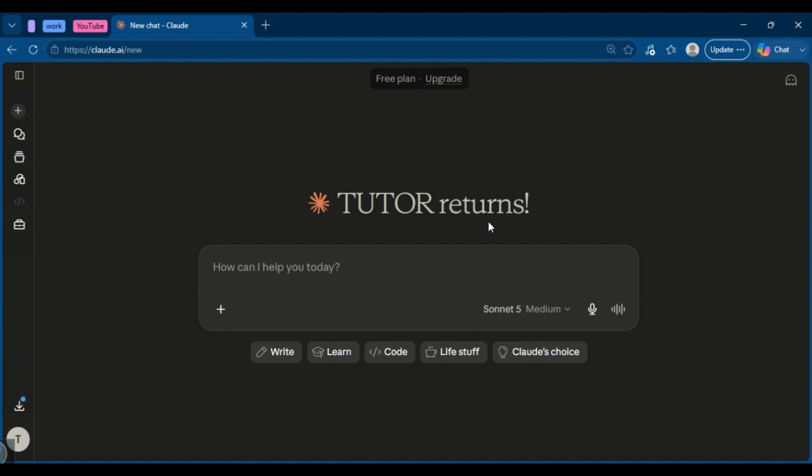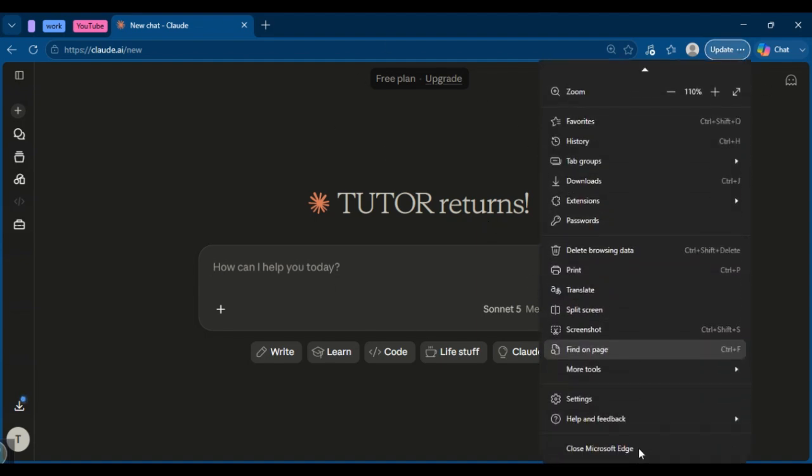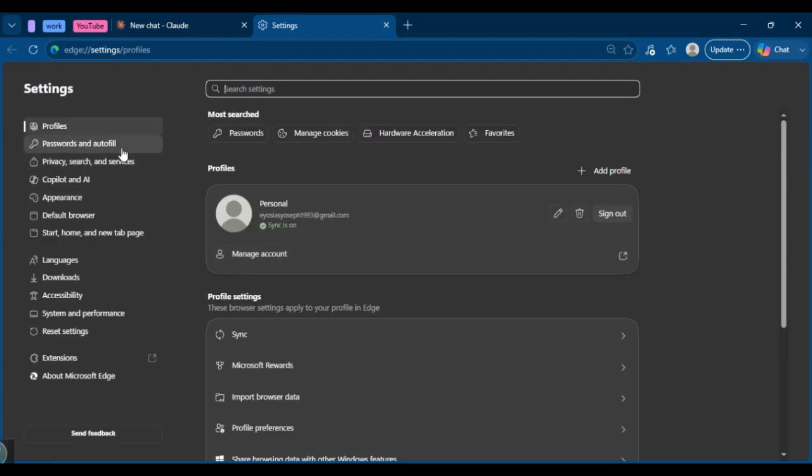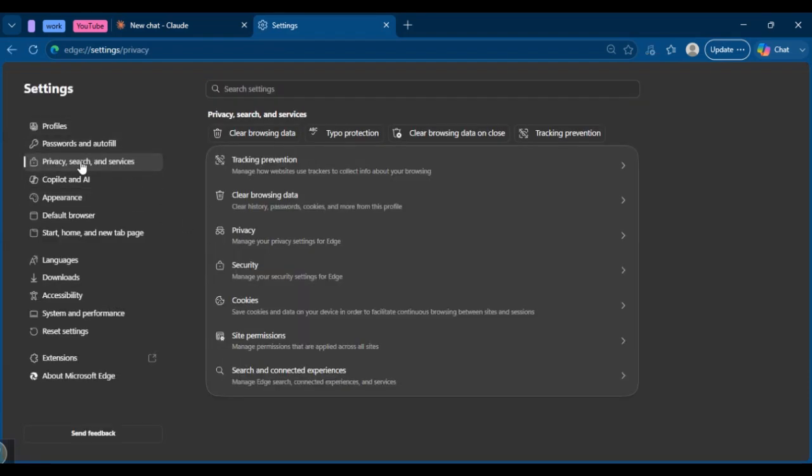The first step is to open your browser settings. Most modern browsers place the menu in the upper right corner of the window. Look for the menu icon, open it, and locate the section related to privacy, security, or browsing data. The exact wording varies slightly between browsers, but the option is usually easy to find.